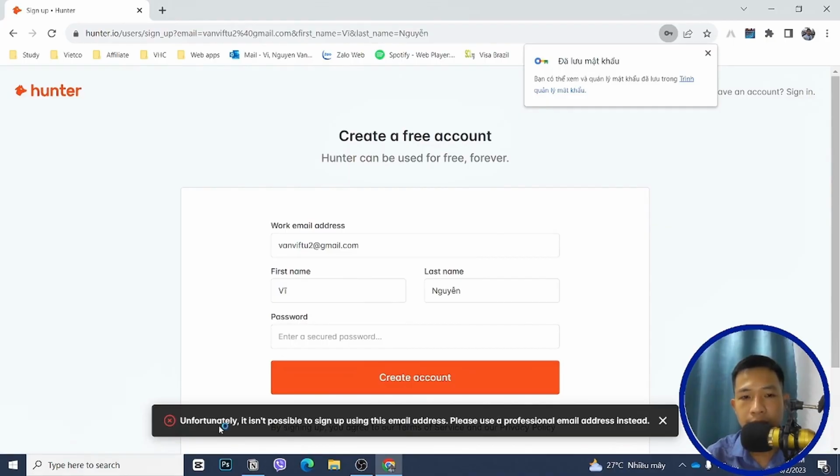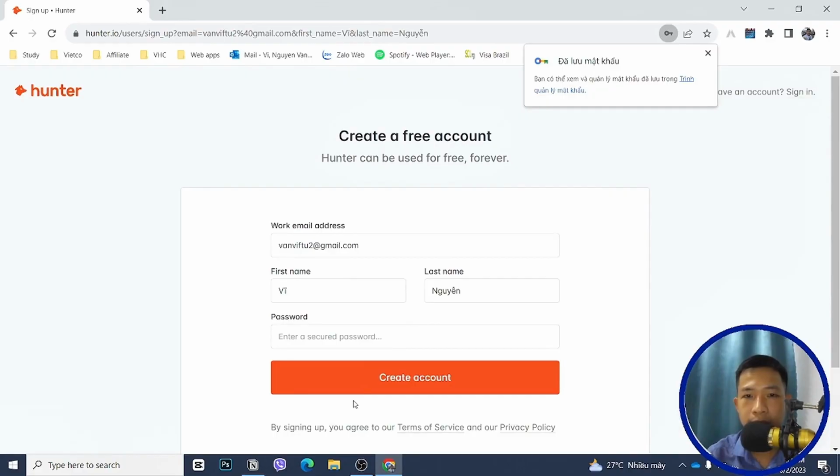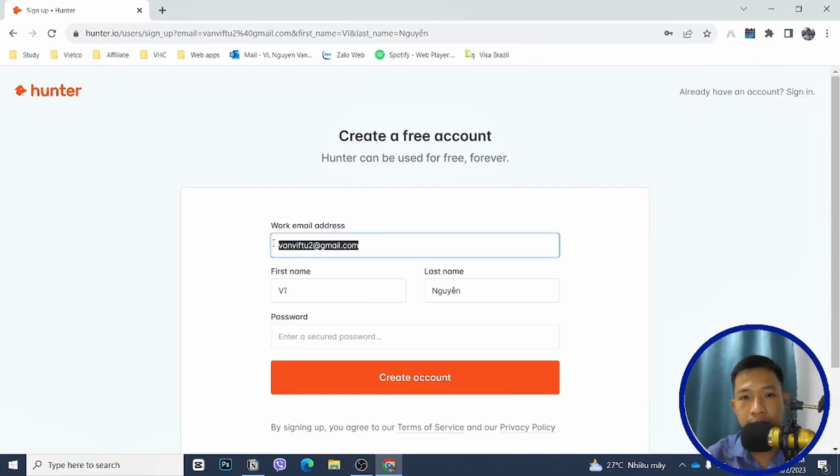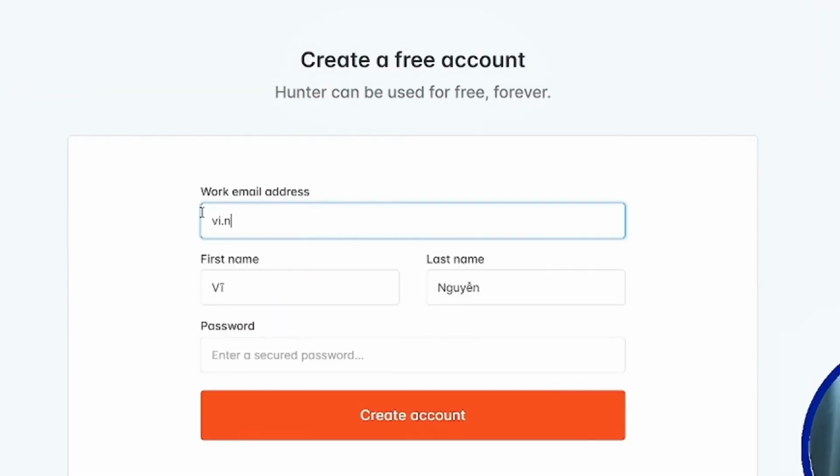They notify that, unfortunately, you cannot use this email address, but you must use a professional email, meaning the company's email. So instead, you need to correct the email. If you work for a company, the email needs to have the company's domain. Then Vi can correct it like this.